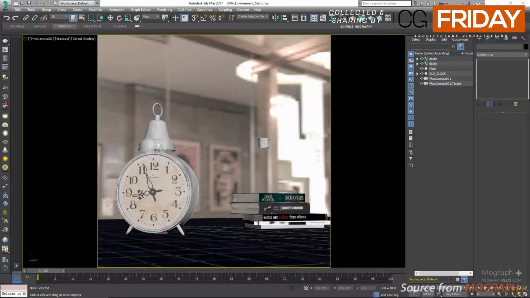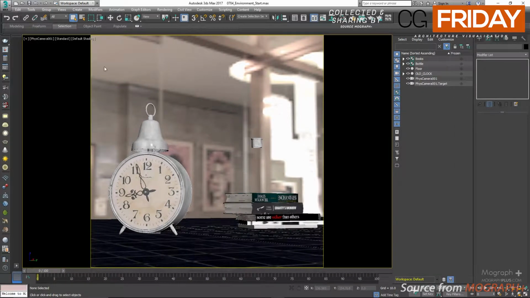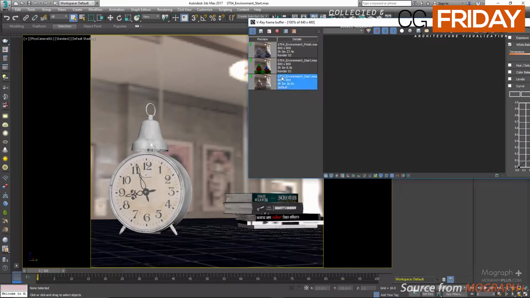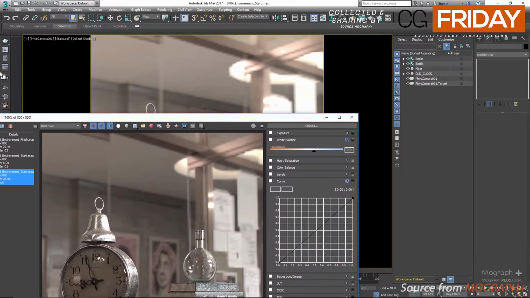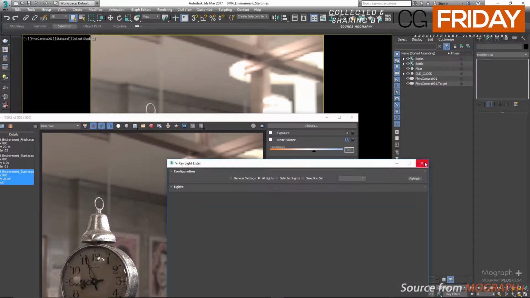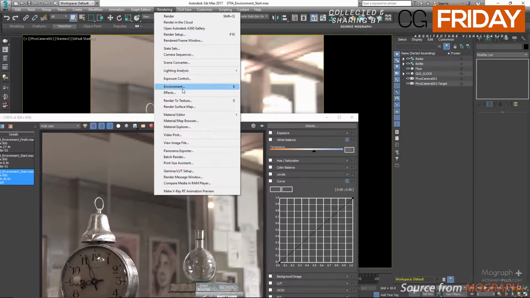In this quick lesson, we'll be taking a look at the environment rollout under the V-Ray tab. This is the current render that we have. There is no light in the scene. We only have an HDRI image in the environment slot. If I open up the environments and effects window.